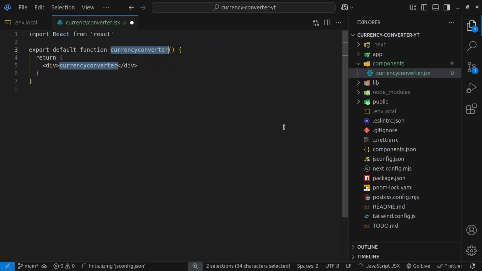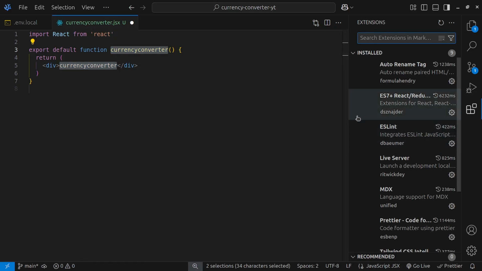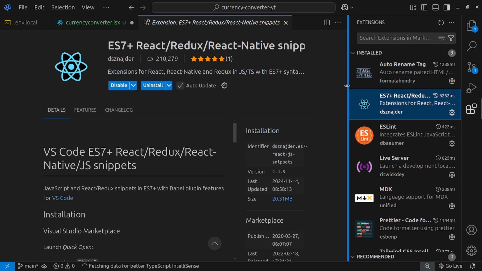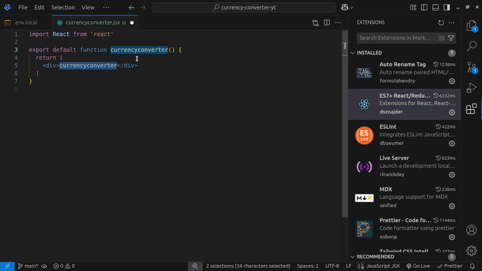So RFC, like so. And this extension is called ES7 Plus React Redux and React Native Snippets. So you can go ahead and search for this extension. You can install it, and it will allow you to use shorthand snippets such as that, so that you don't have to keep on typing out this code every single time. So just rename this to capital CurrencyConverter, and then you can save that.